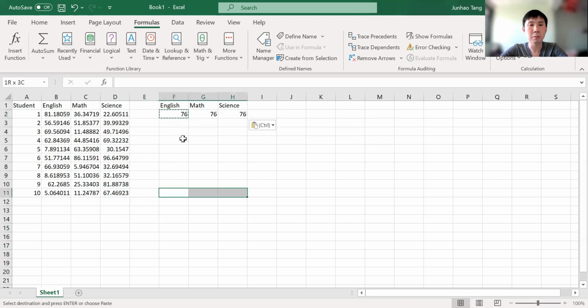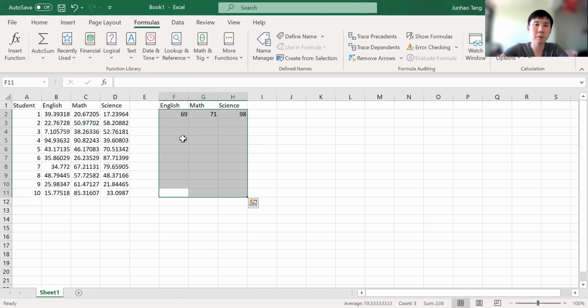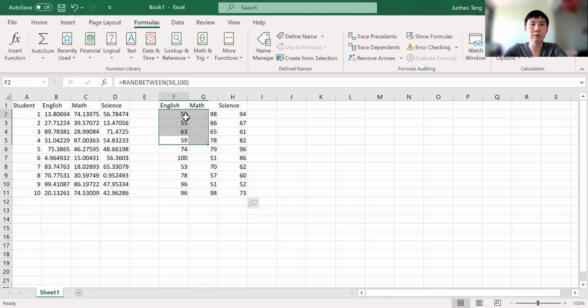What you can do is calculate, and you get all the scores from 50 to 100. So that's it for today. Hopefully you know how to use this function RAND and RANDBETWEEN.